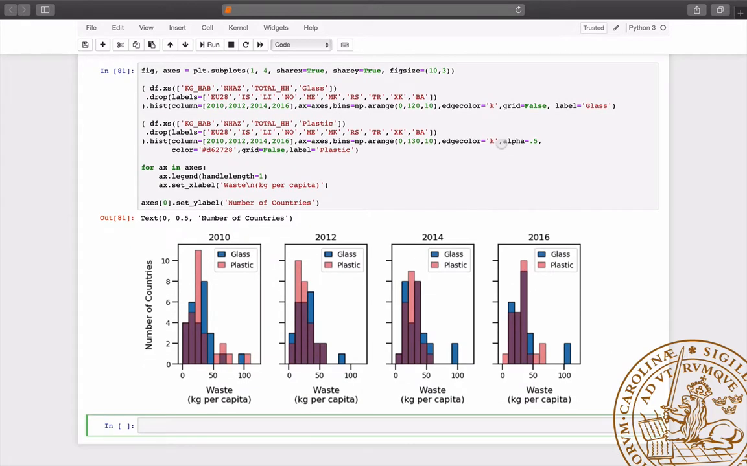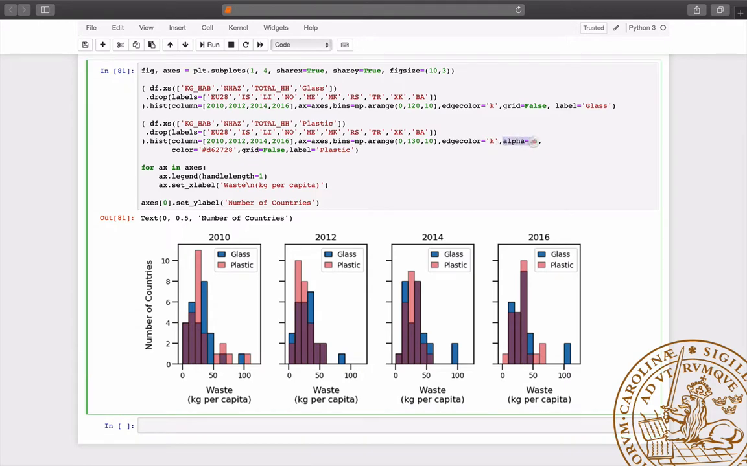To make the bars for plastic and glass visible while they are overlaid, we change the transparency of the bars by setting the alpha parameter to 0.5.